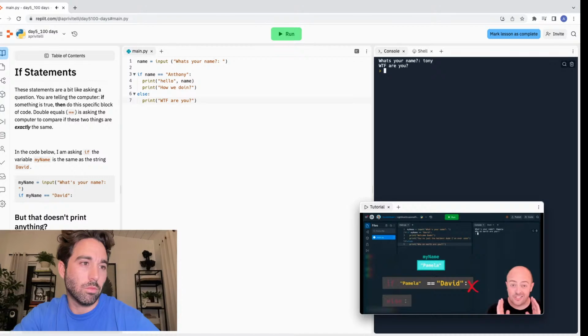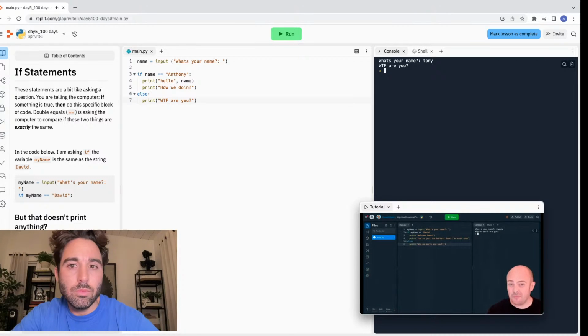Now it's just saying the second part, because the condition didn't match, so the computer immediately jumped to the else and ran that code. And once again, you can have multiple lines of code here if you'd like. Your job now, go and implement something broadly similar.